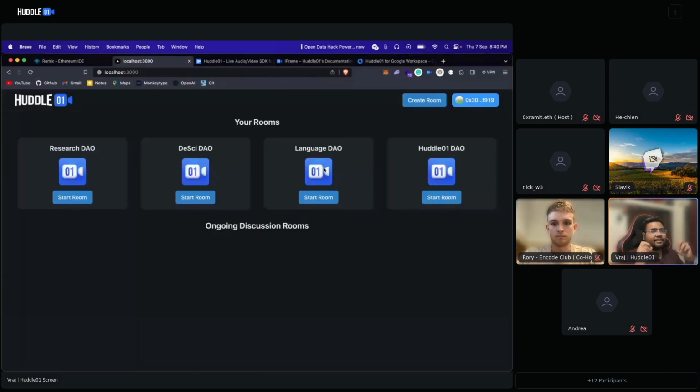So yeah, this is the demo app which I have built specially for this workshop. Here is the main page. So what is this about? Mostly this hackathon is about FVM, right? Building data DAOs and all. So let's say you are building some data DAO where you want to integrate audio and video functionality. For that, I will show you how you can do it.